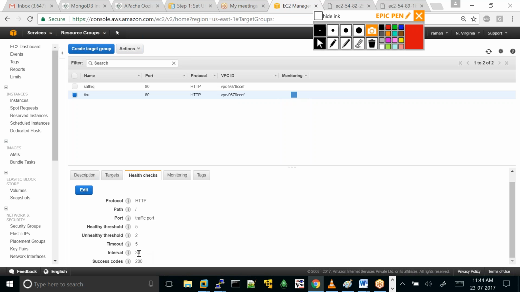30 seconds once it will check. Once it invokes a health request, it will wait for 5 seconds. Before 5 seconds, if a response is not received, then that is treated as an unhealthy output. Okay. If it is a success, the success code is 200. If you receive any other code, then it is a failed code. Okay. Now we can check whether the instance is working fine or not.